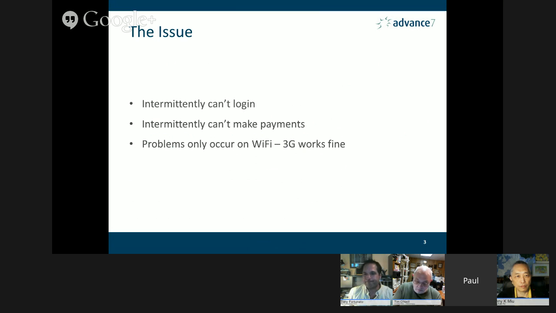So the issue they had was that intermittently they couldn't log in. In fact, more times they couldn't log in than they could, and similarly with making payments through the phone. Quite bizarrely, the phone would work fine on cellular internet, but it wouldn't work on Wi-Fi. So it was a very specific type of problem.